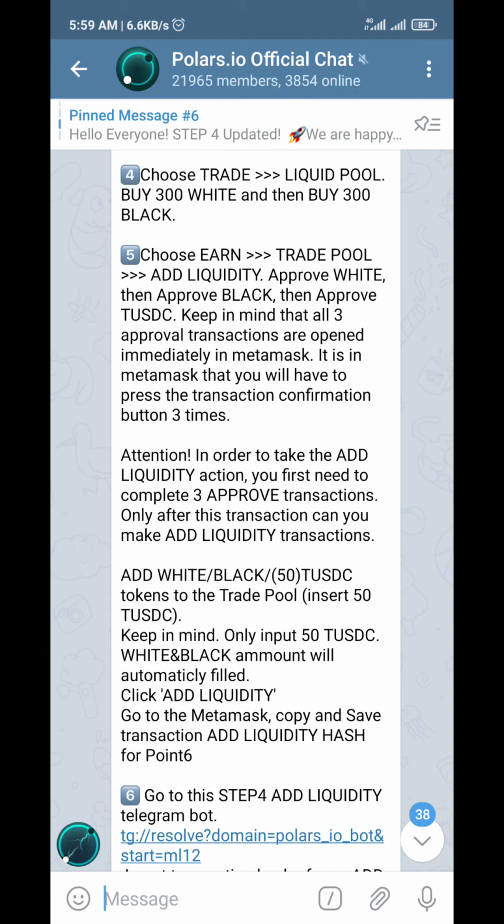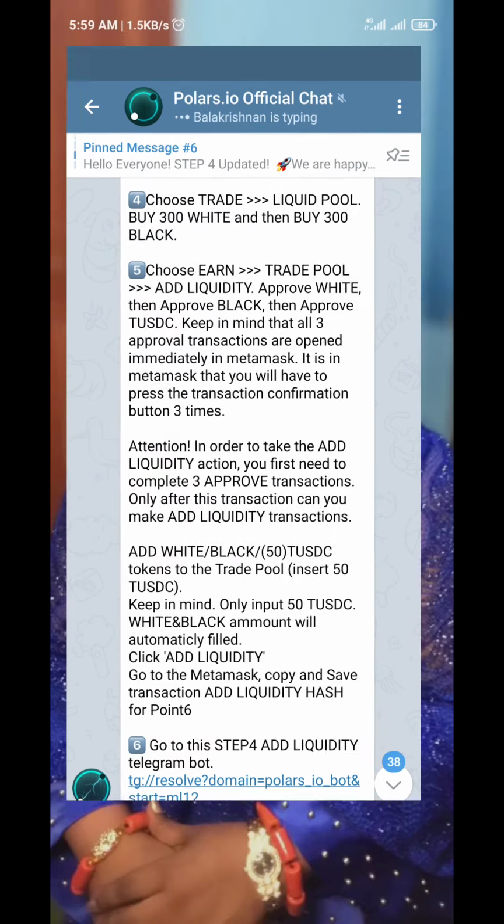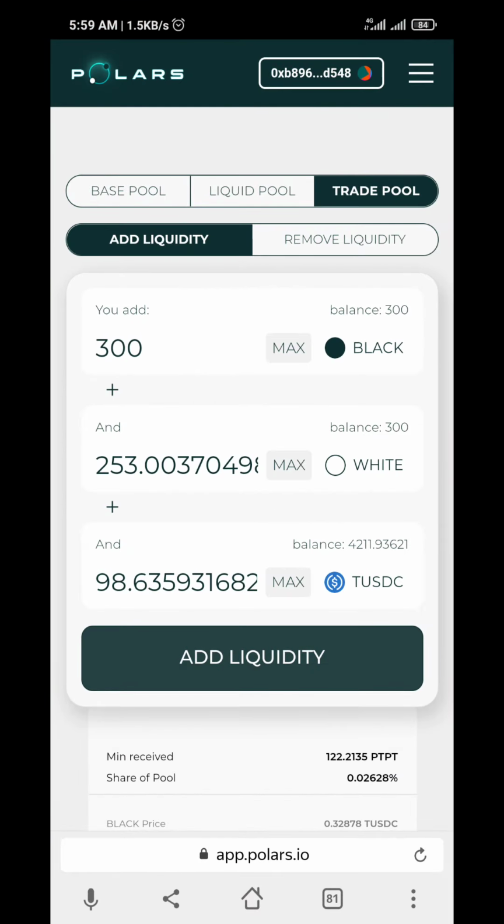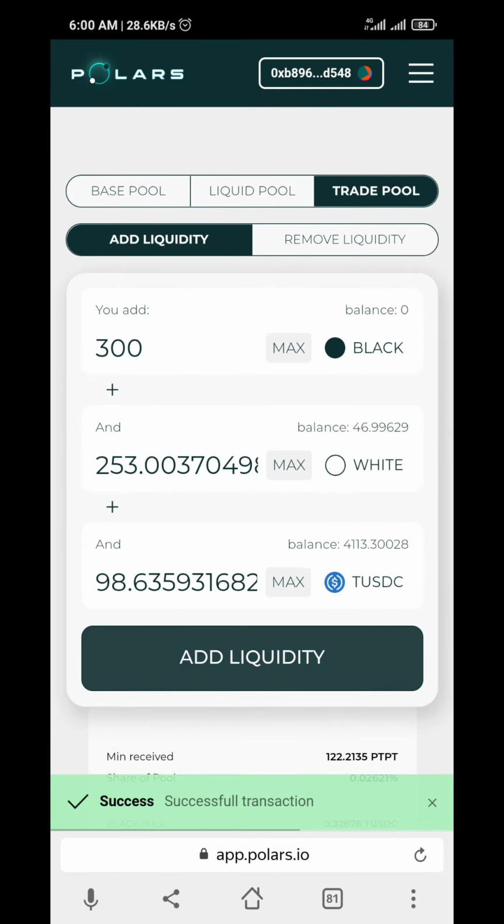I think I've made a mistake. Add white on, okay? I'm supposed to use, I've approved 300 each there. I'm supposed to use 50 TUSD. And the transaction is already succeeded.